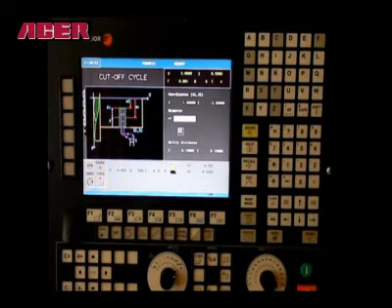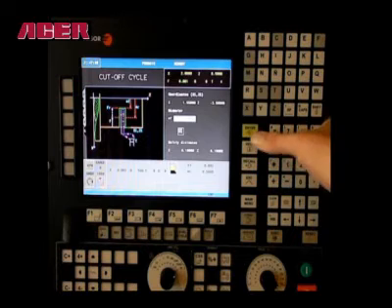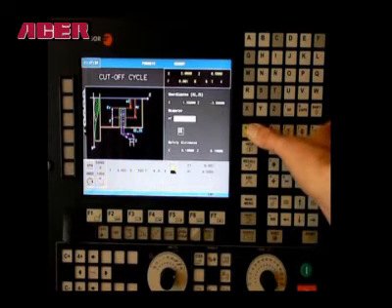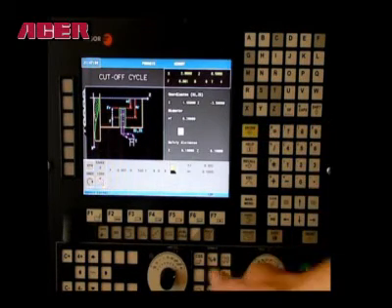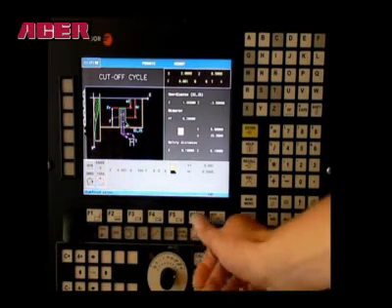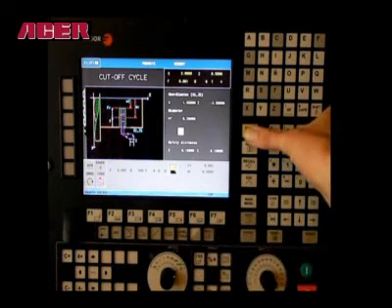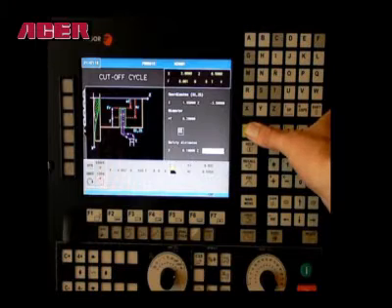Diameter F, this is the diameter you want to turn the groove down to. In this example, we will use 0.2. Safety distances for X and Z will be 0.1, and we'll define our machining conditions.